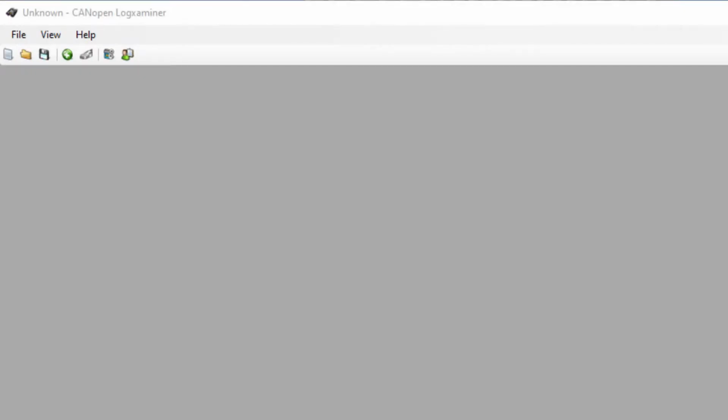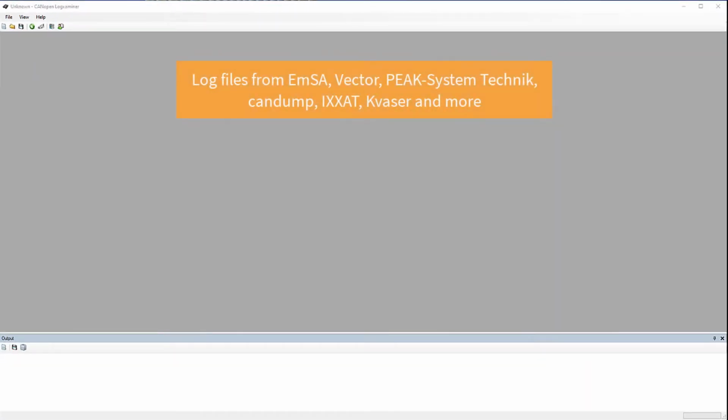CANopen Logxaminer is a high-performance log file analysis tool. It can import a variety of log file formats and provide a high-level CANopen interpretation of the contents. This interpretation can then be exported to Excel and from there included in test reports and documentation. Once analysed, we can view various statistics showing the performance of the network as a whole and of individual nodes. This allows for a detailed view of what is happening and helps to identify any problem areas.